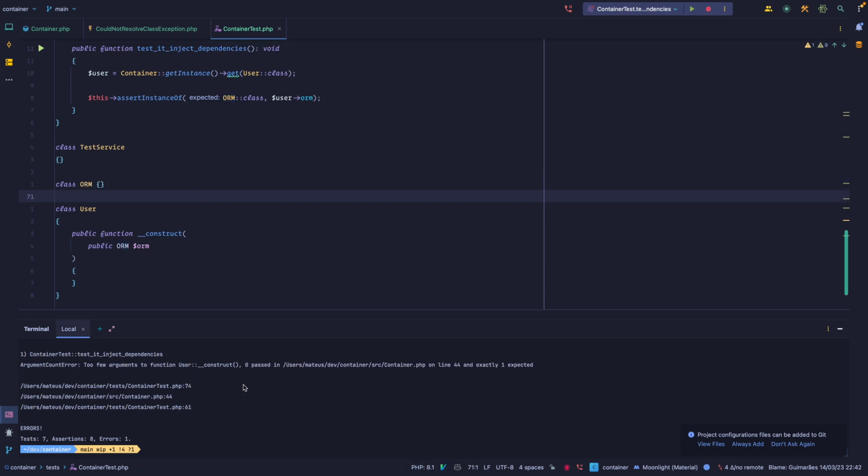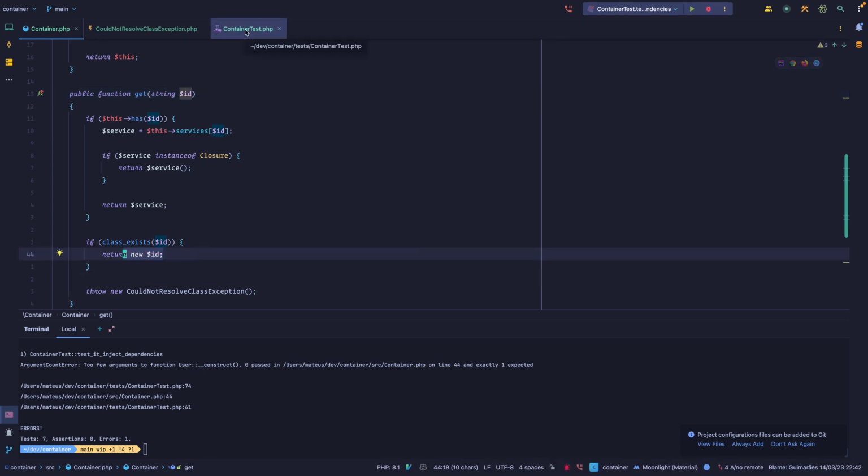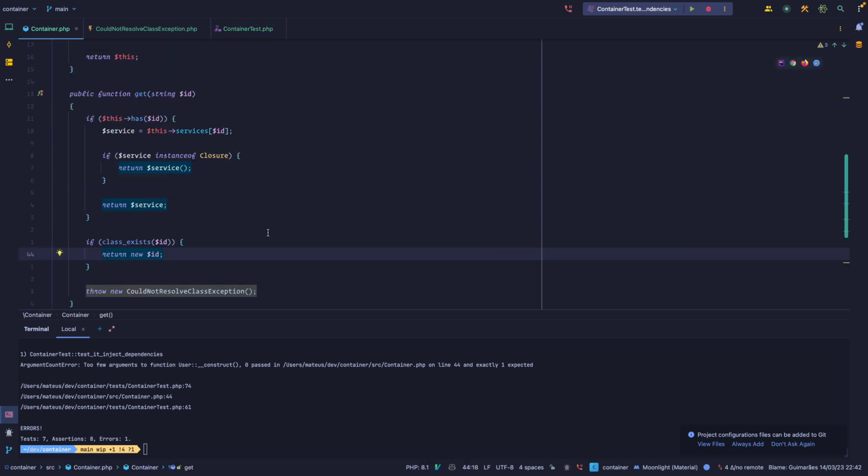Okay, it obviously does not work because right here, we are just newing that instance. So we're getting a user class here and we're just trying to new it. Obviously, it doesn't work because the constructor requires us to pass an ORM. All right, this is where it starts to get fun. How do we instantiate the dependencies of a class? That's where things start to get a little bit complicated.